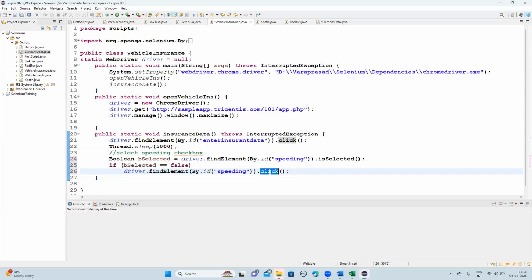Before running this click statement, you need to find the current state of the checkbox. Based on the current state of the checkbox, you need to click that checkbox, or you no need to click the checkbox. Understand? So this is how you can check the current state, and based on it, you can run this click statement. If required, run this statement. If not required, ignore that by using this condition.